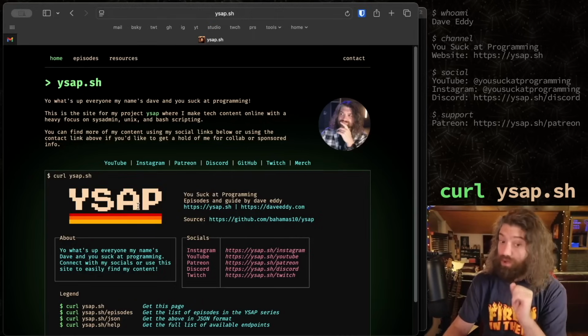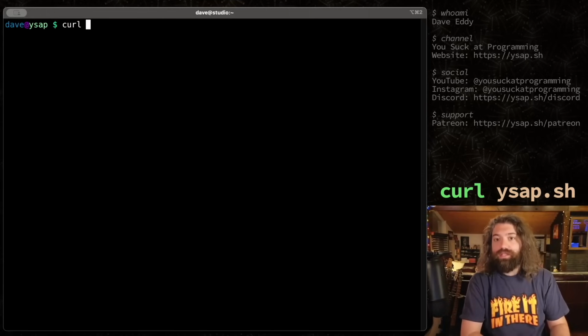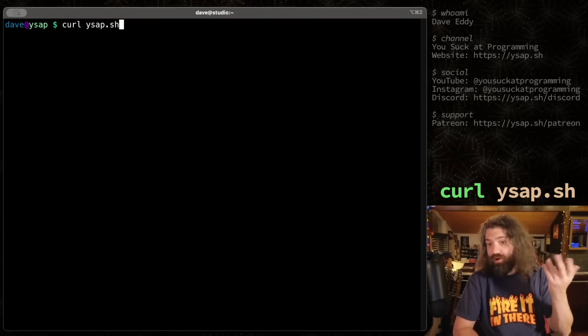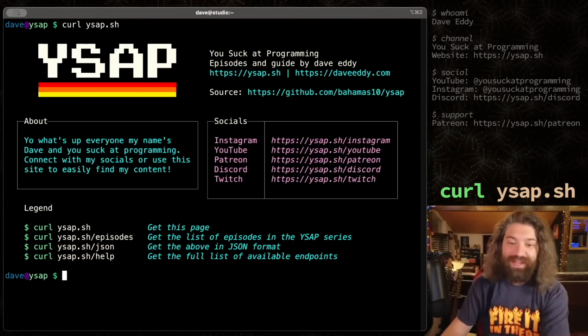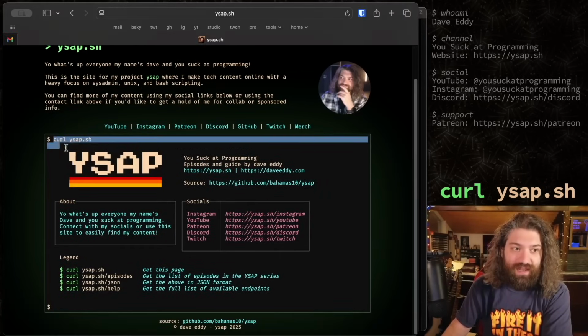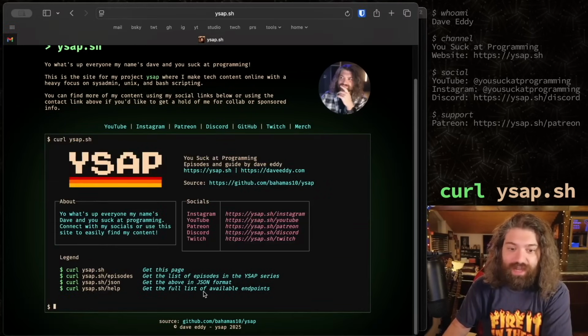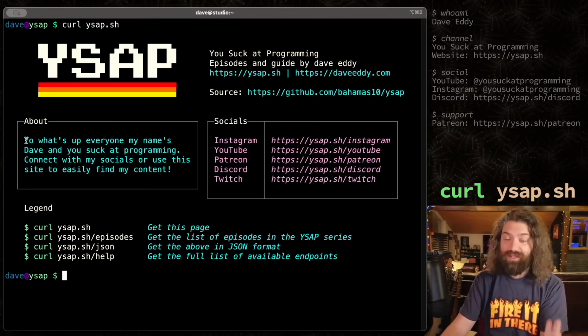So let's go ahead and pull up the terminal and I'll show you this. All right, so we got the terminal pulled up here. You can run this on your own machine. I'll show you what it looks like. Curl ysap.sh. You suck at programming, of course. That's what ysap is. Curl it and bam, there's my website. So if you saw it in the HTML page, here's what it looks like. You can see it kind of gives you like a fake little terminal looking output. If we go over here to the actual terminal, this is what it looks like. You can render it directly on your terminal.